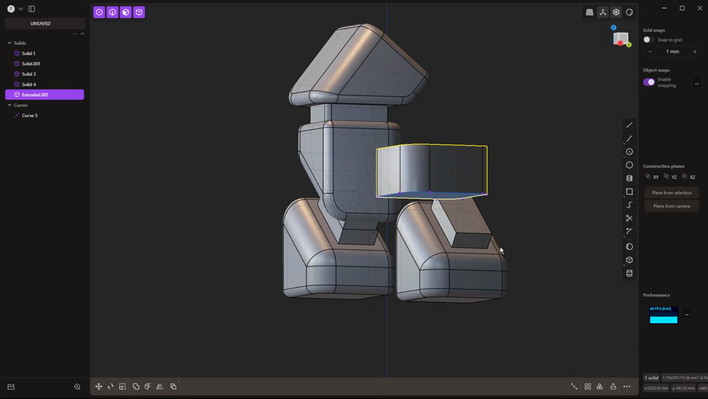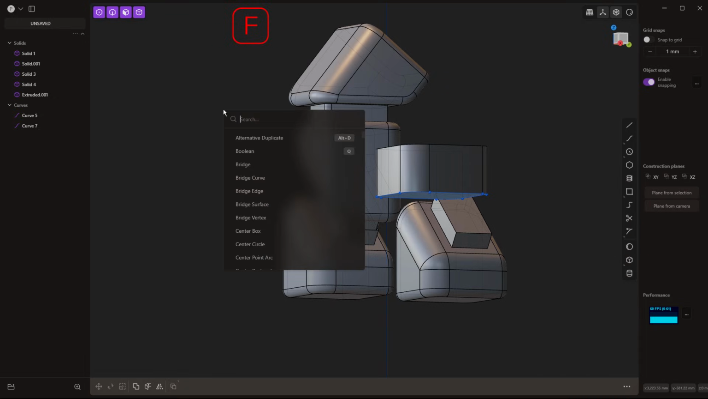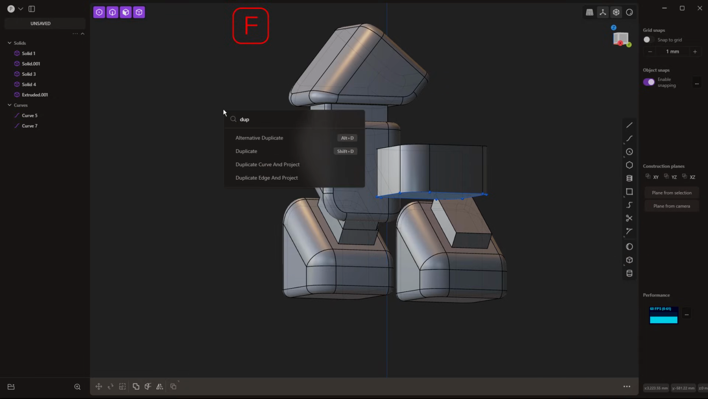So there are a lot of tools inside of Plasticity. A lot of them you can find in these menus. If you can't find them there, using the See All commands or hitting F on the keyboard is a great way to search for the available tools, and you can see what their shortcuts are. So alternative duplicate and duplicate are both here, Shift D and Alt D. Then again, I mentioned Control D is the duplicate with placement, which isn't actually called duplicate.